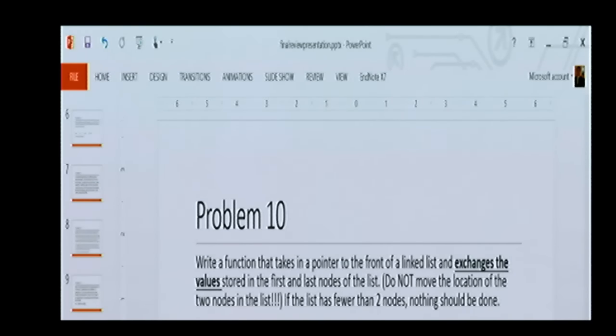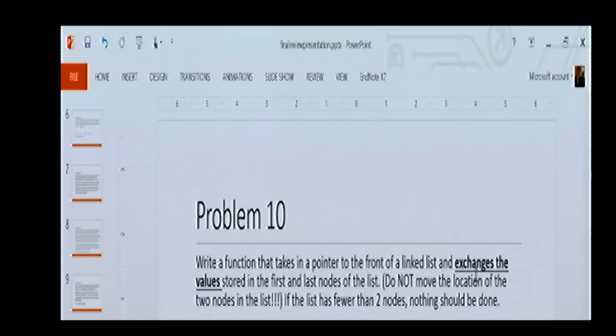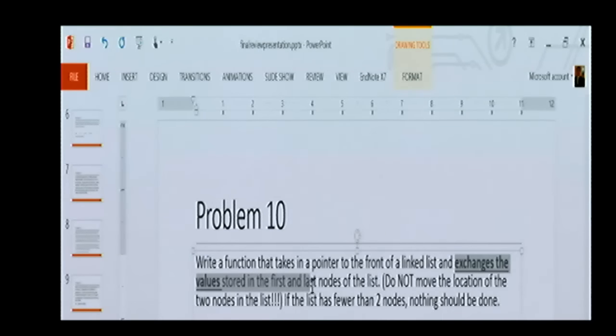So the two things we have to do, looking at it: we have to exchange the values in the first and last, but we also have to make sure we're not moving any actual nodes, and make sure that the list has two or more nodes.